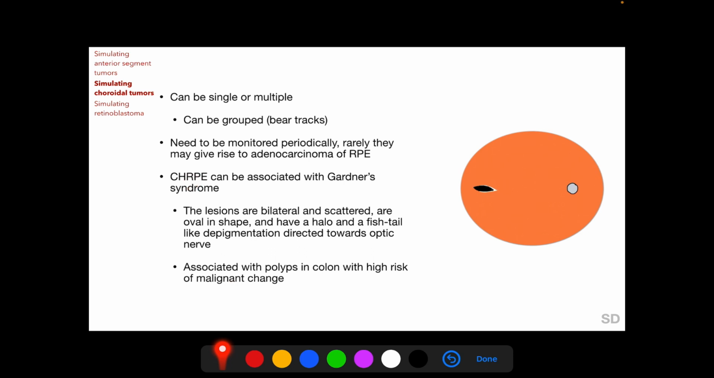But the CHRPE in Gardner syndrome is atypical in appearance as shown here in this photograph. In Gardner syndrome, the atypical CHRPEs are bilateral and scattered, are oval in shape, and have a halo and a fishtail-like depigmentation directed towards the optic nerve.